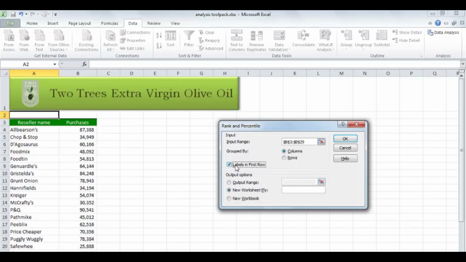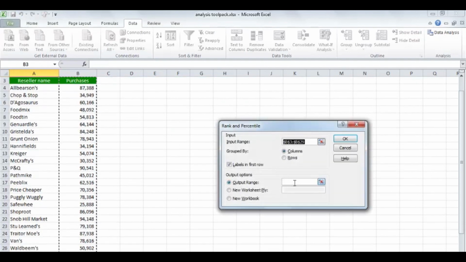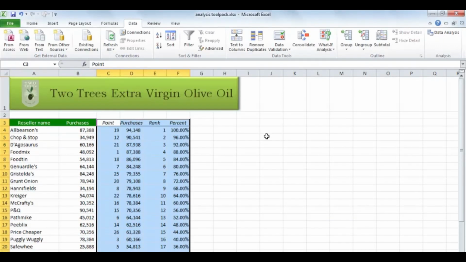That's right. Now we want to put the output range right over here. So click this radio button for output range. Make sure to click in the box. And then let's click right over here on cell C3 and it'll just populate down that column and click OK. I'll scroll up. Now this is great, but we're not quite finished. Column C is the point, and the point is simply what is the original position of the supermarket name. So for example, this point number 1 is Albertson Supermarket, and point number 18 is whatever is number 18 down on the left.